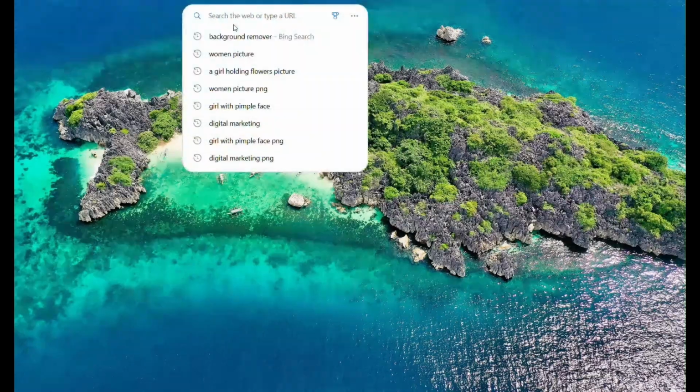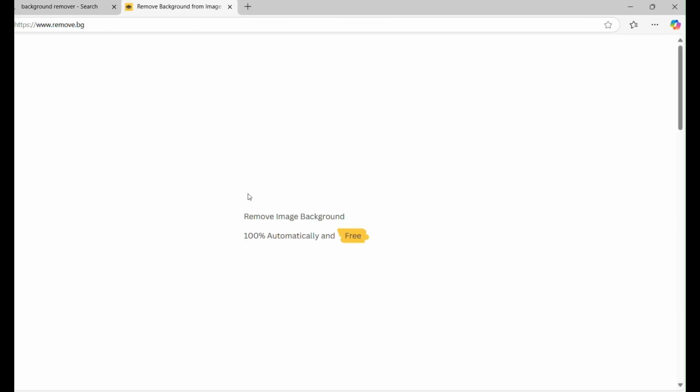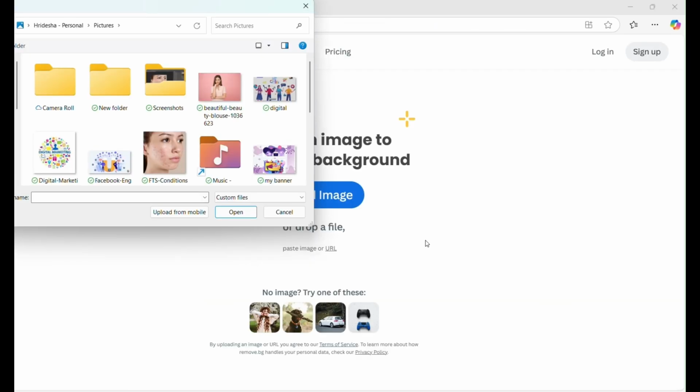Hello everyone. Today, I'm going to show you how to remove the background from an image easily. Let's get started.